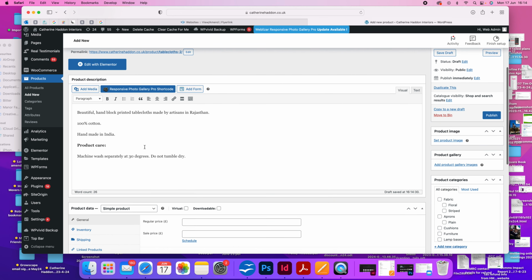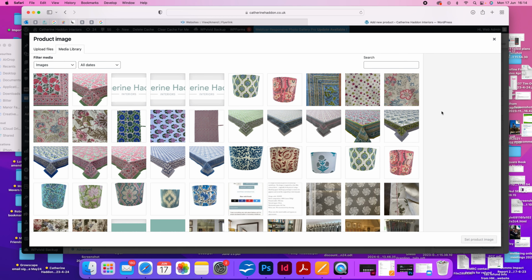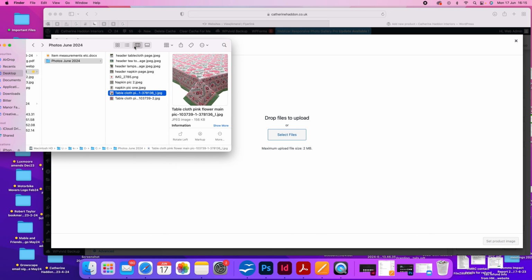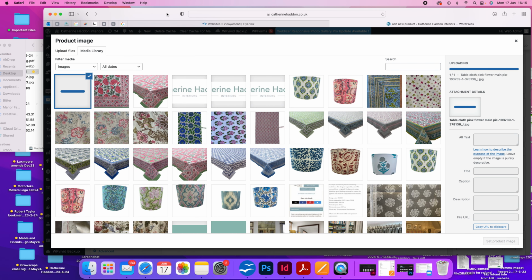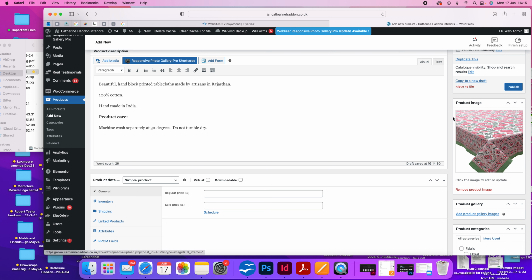The next part is we're going to need to set a product image. Over on the right hand side you see it says set product image. Click on that. Now here I've already got my product image, but I'll do it as if I hadn't. So you'd go up onto the left where it says upload files, find your tablecloth image, the main one that you want to use, which is this one. Drop it on. That'll take a second or two to upload. And in the bottom right you hit set product image. And if it's done correctly, you'll see the product image is now set.